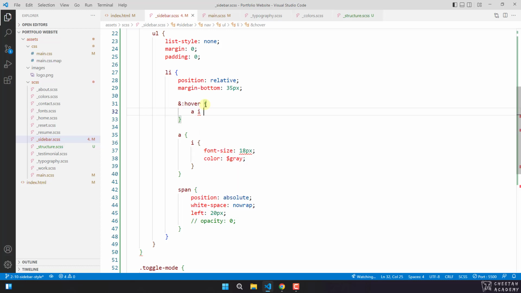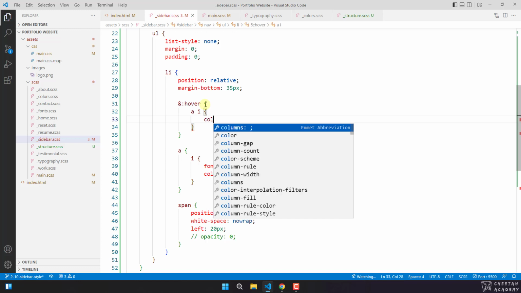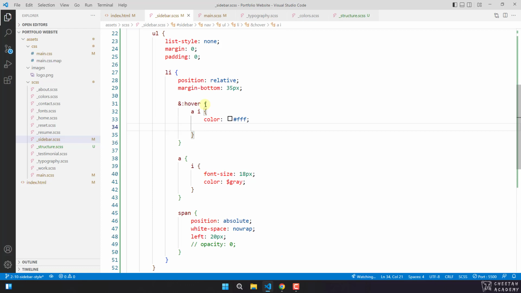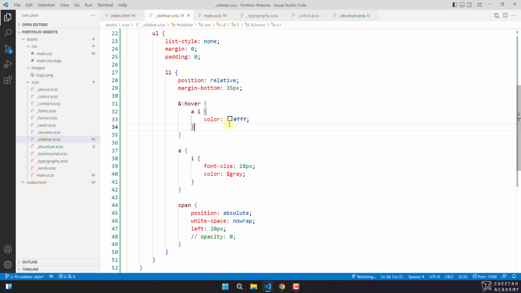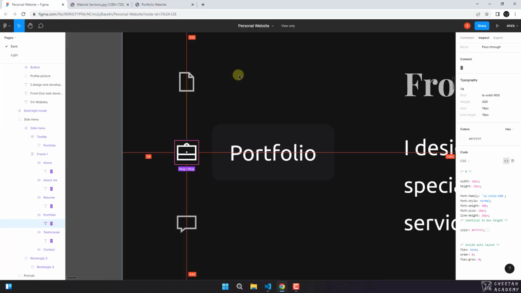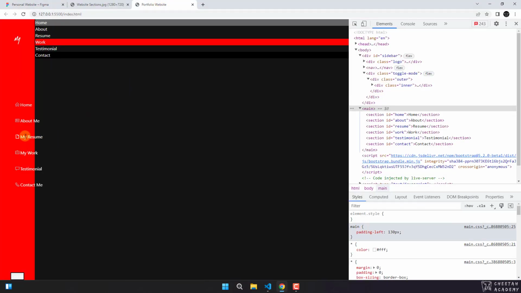We can write it like this. The li which is hovered on, for its I tag, the color will be white. And for the span, the opacity will be 1. See, its color is white, and the span will appear. And that is it for the span.